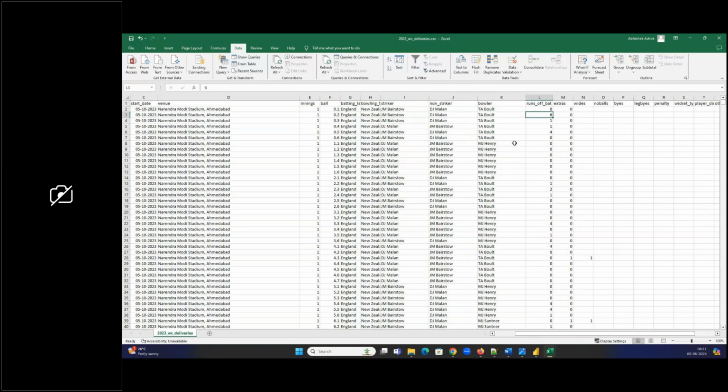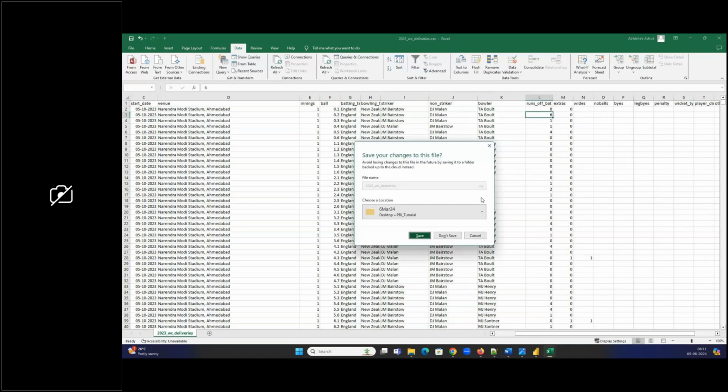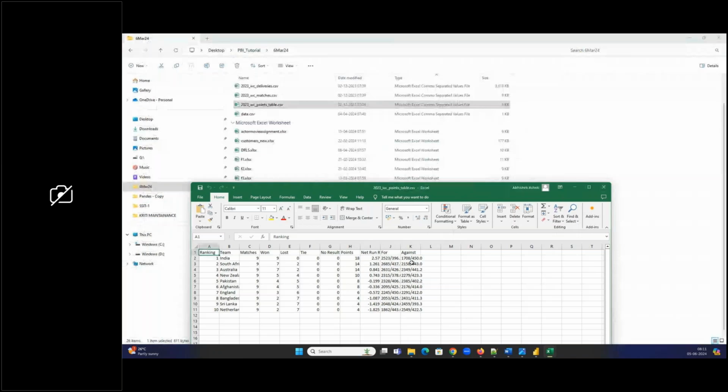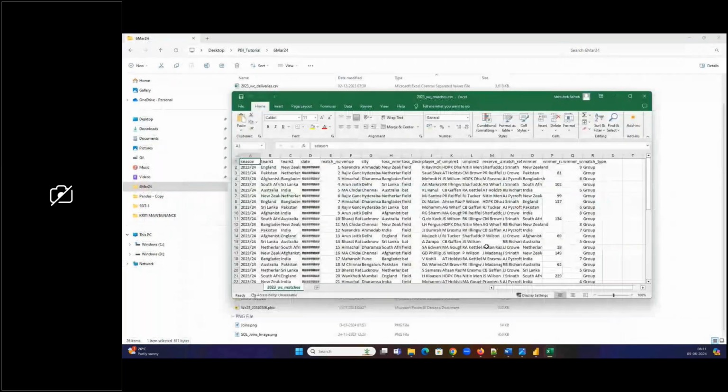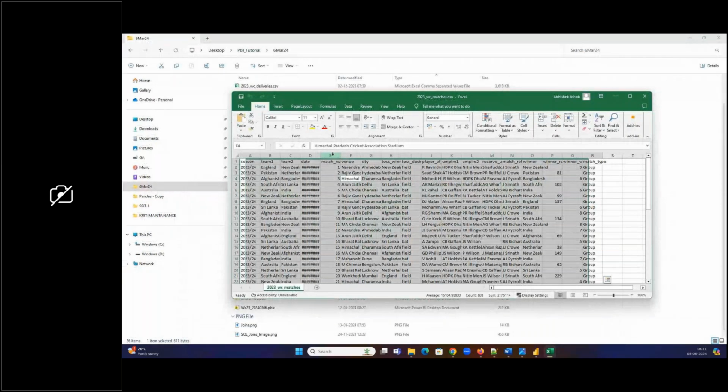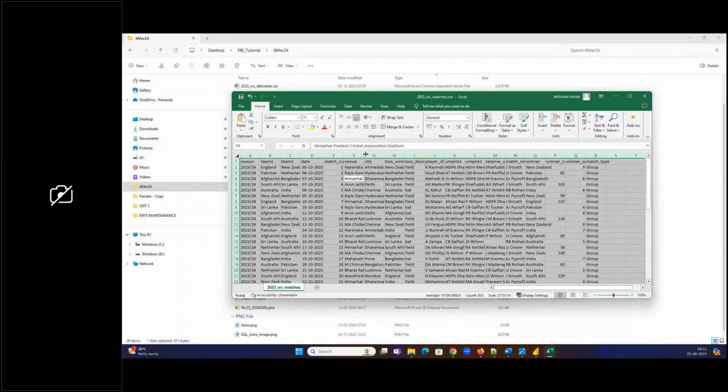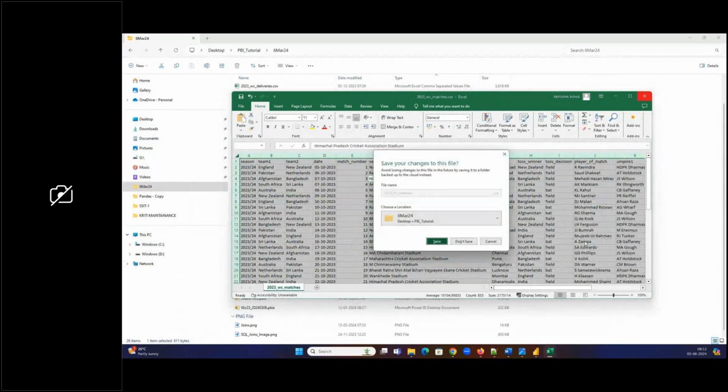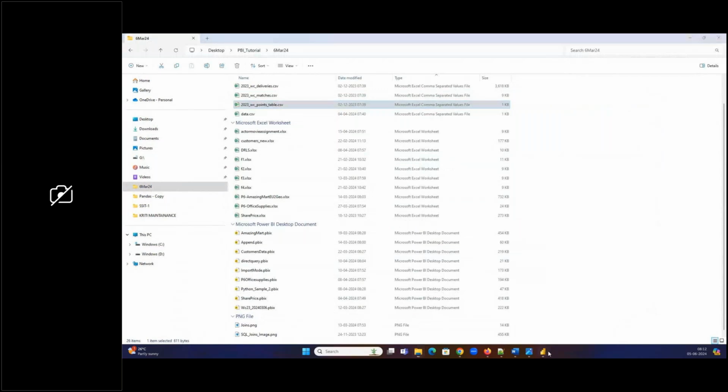Right, let me close this data set. And there is one more data set, which shows which team is facing which team, the venue, and all those things. Now, once we get these data sources into Power BI, which I have done in the model view.